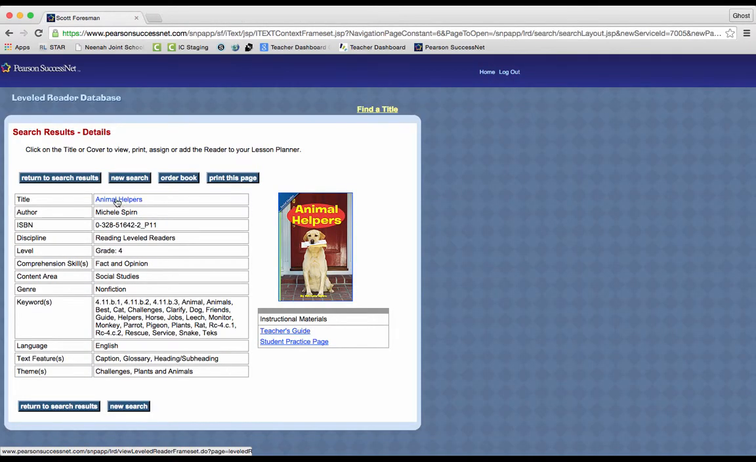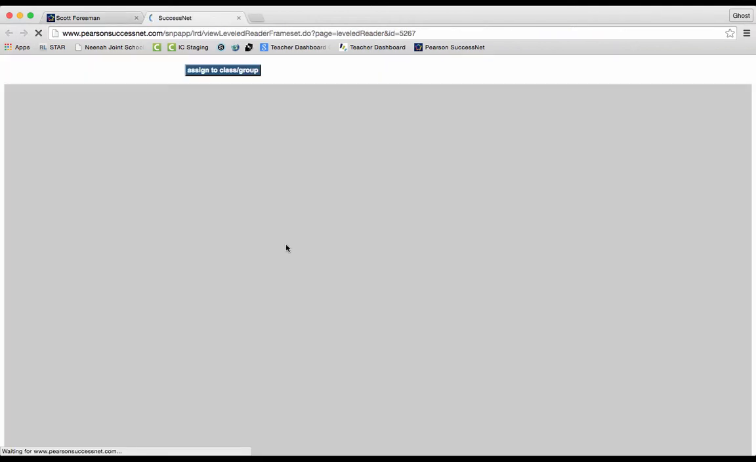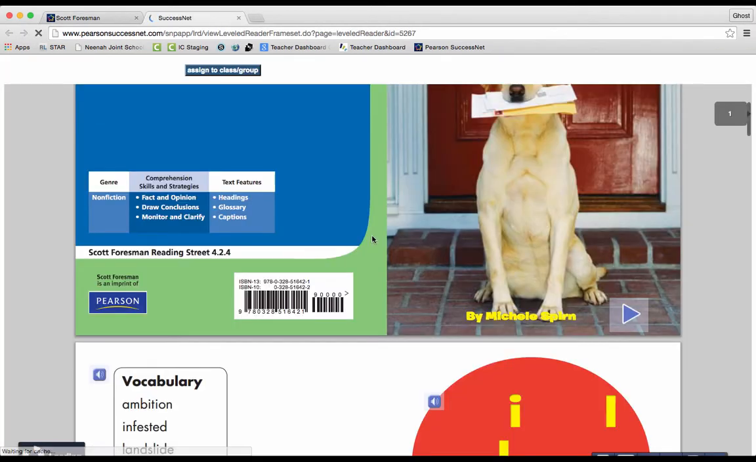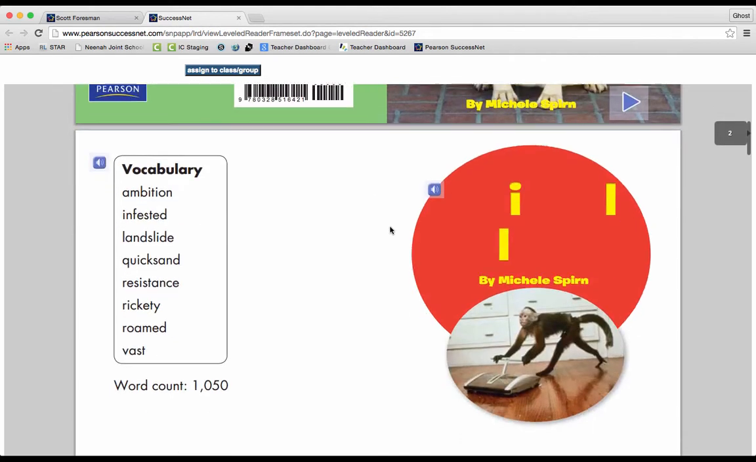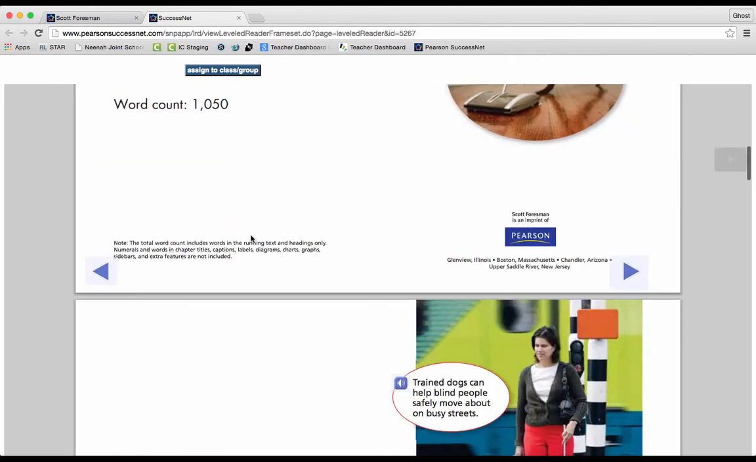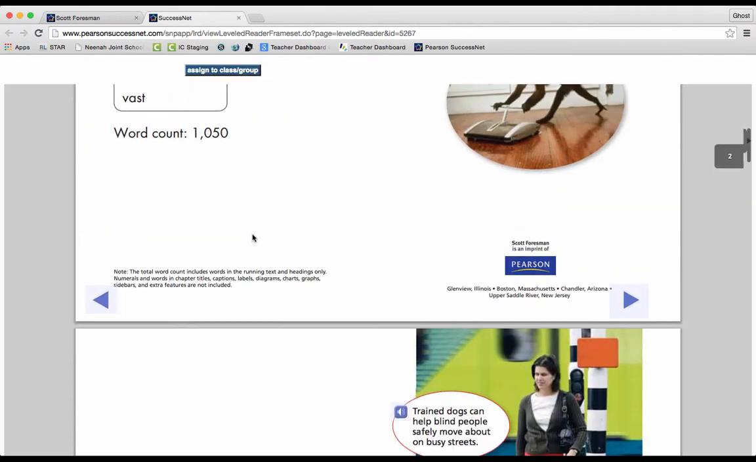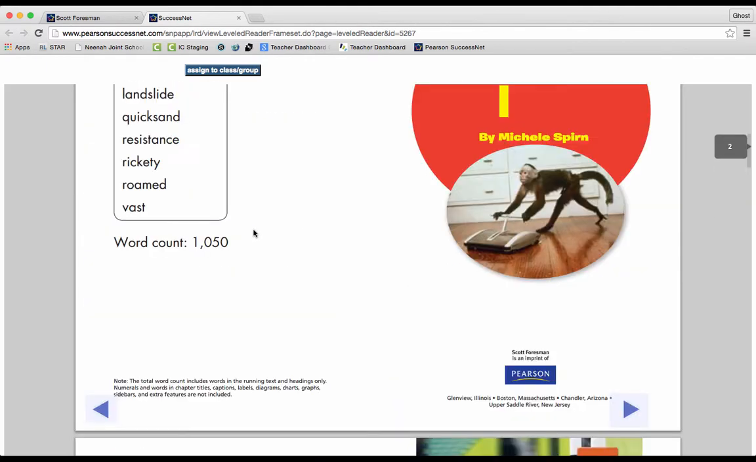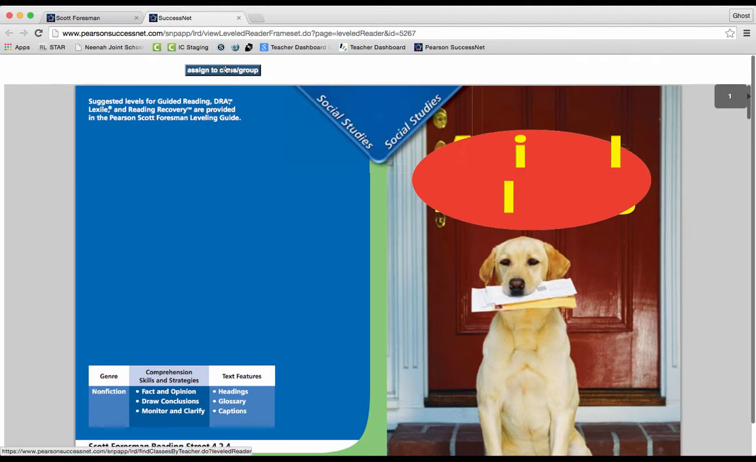Next, if I click on the title of the book, I get to actually look inside the book right there. Some of these buttons don't really work in Chrome or mobile Safari, but they're eBooks. So I'm glad we have them.